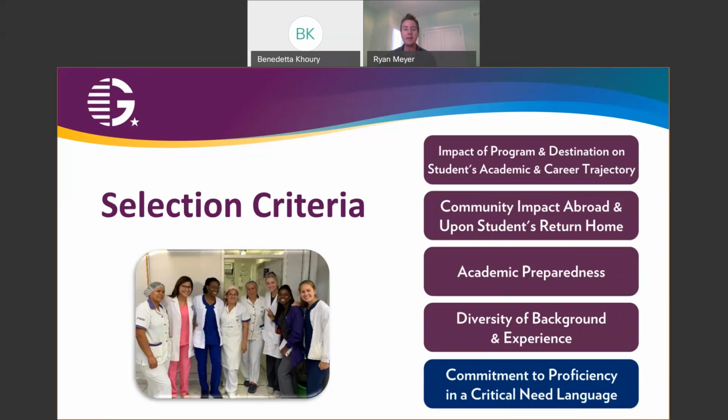They're looking for diversity of background and experience. So this is a confusing one. They want to know that not only you are diverse, but the place that you are going to brings some diversity to the overall spectrum of study abroad. So while it is not a requirement that you go to what we deem a non-traditional study abroad destination, I would say they often will favor applicants who are going to non-traditional study abroad destinations.